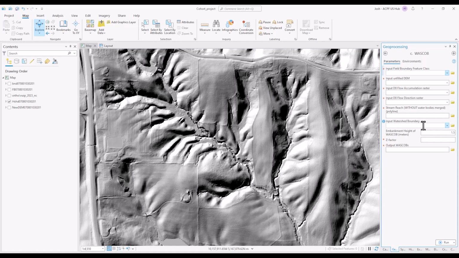The first is our field boundary feature class, and we can add that in the first dropdown as it is currently in our map. When choosing the field boundary feature class, 4 of our other inputs auto-populate. These are our flow accumulation raster, our flow direction raster, our stream reach feature class without water bodies, and our watershed boundary. The next required input is our unfilled DEM. That's our new DEM, which is also in our map, so we can choose it from the second dropdown.